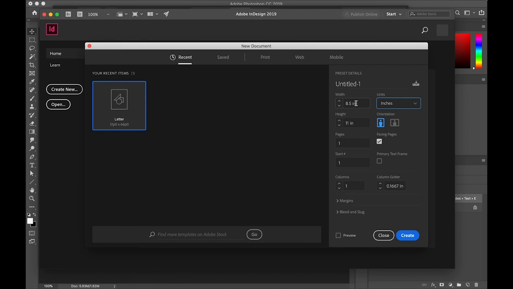So for this new document, we're going to make a different page size. We'll just type it in here. We're going to type in 8 inches for the width and 8 inches for the height, and then click Create. In the last module, we saw that you could place a picture and it would automatically make a frame for it. You can also make the frame first and then place the picture into it.